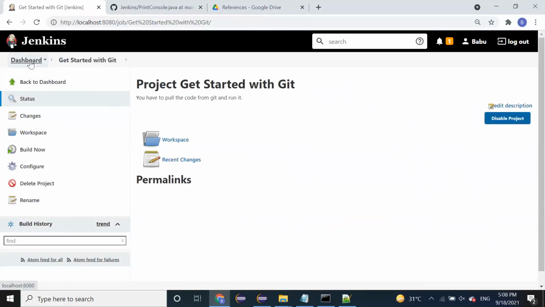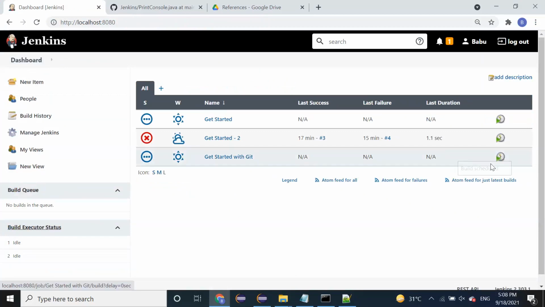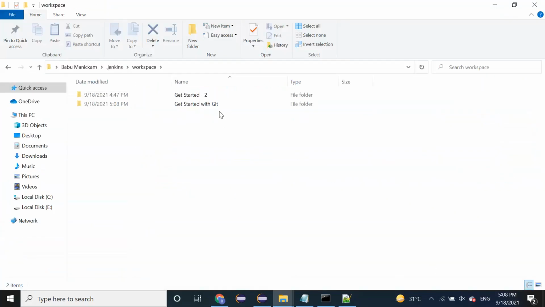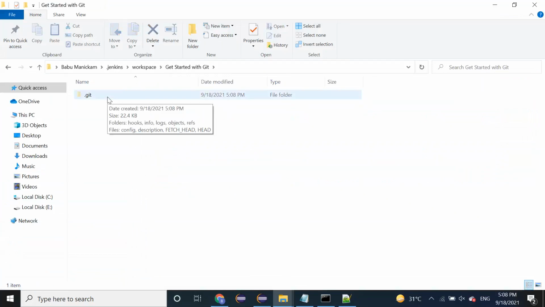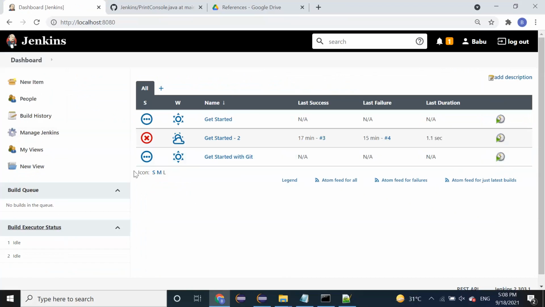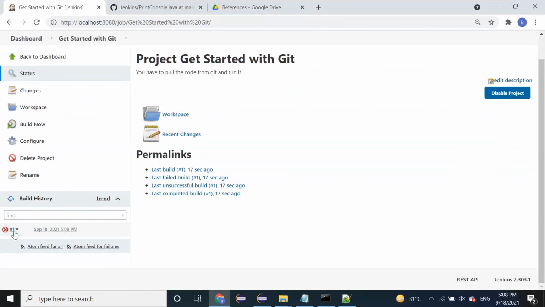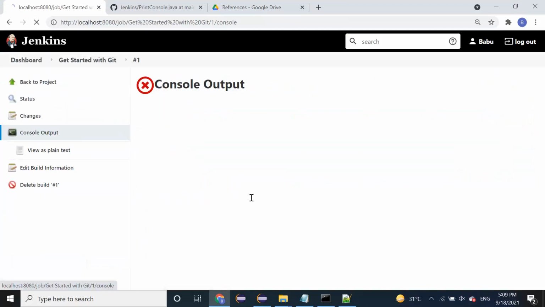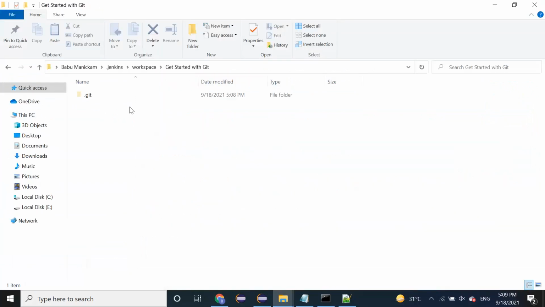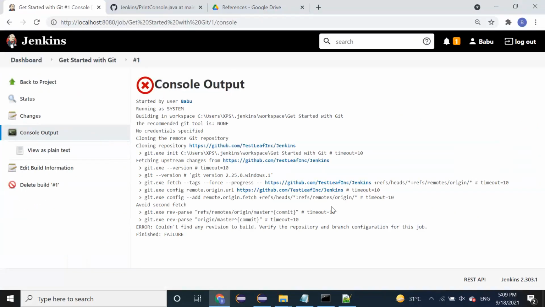So I'm going to go back to the dashboard and click build now. When I say build now, it gets started with Git, and that's going to help me download the code from the machine. If something goes wrong, I'm supposed to look at the log file. Click on this, and it's failed. Let's go and look at the console output. So it pulled the code, but it seems like it timed out. Could not find any revision.